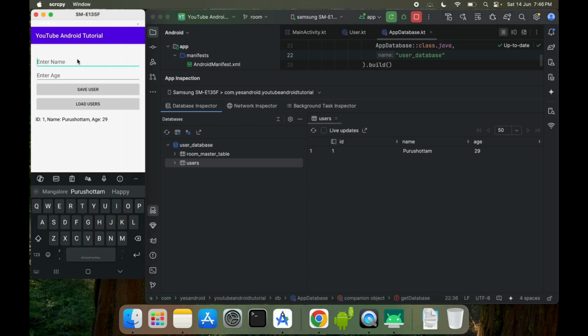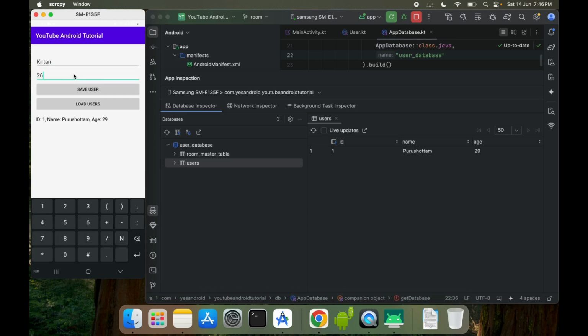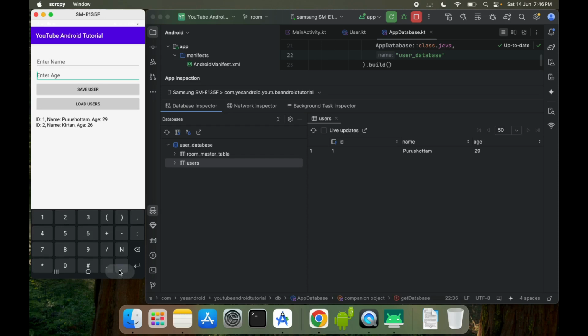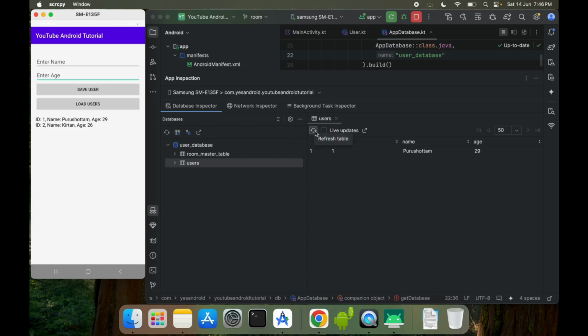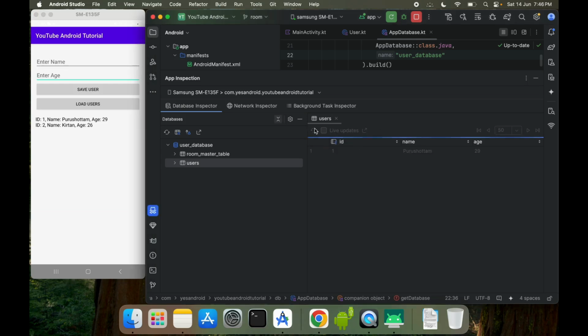I'll enter one more record. I will enter the name Son and age 26, and I will save the user. I have saved the user, and I will load it here. Now you can see it is reflecting. To reflect it in the inspector, you have to refresh this. You can see the refresh table option here, so I'll click it. Now you can see two records are showing.